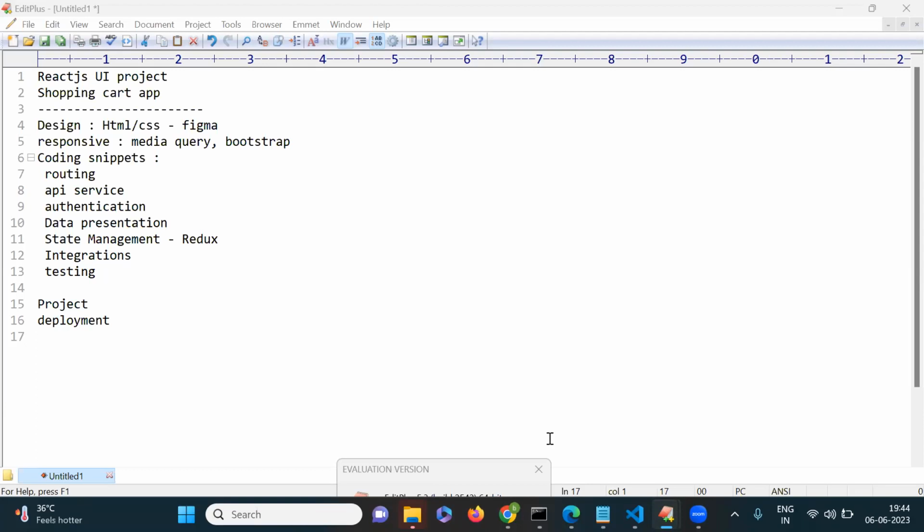The 6:30 batch has started, and then 8 onwards, 9:30. Actually, the time slot is 8:30 to 9:30, but for the initial one week I will take 9:30 to 10:30. After one week, I will change the time to 8:30. So join that batch. Yes, that's the main thing.